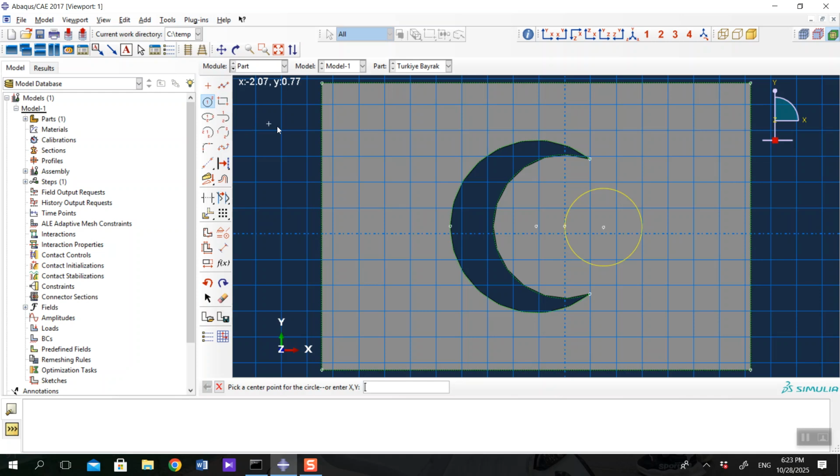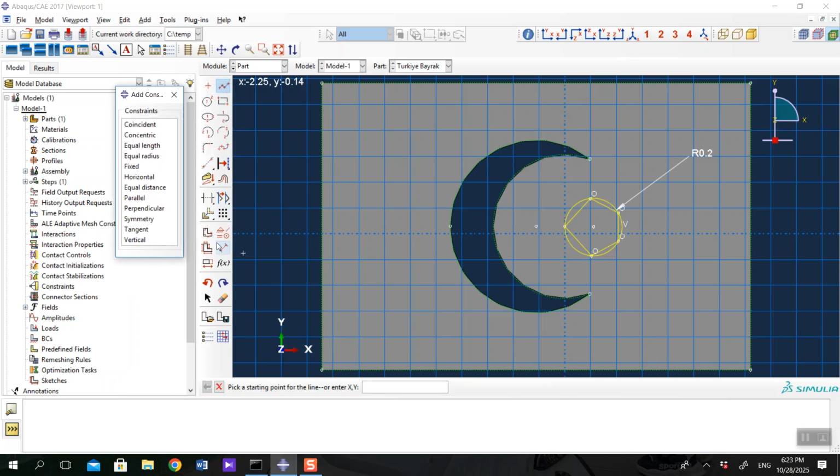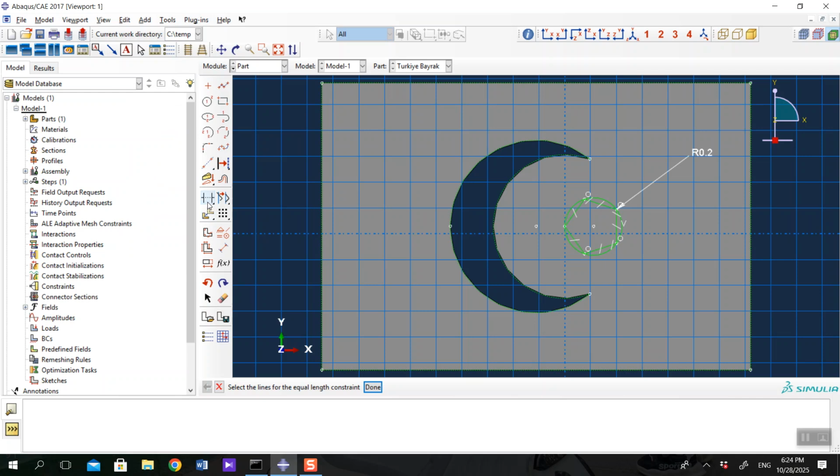Now let's say the radius of this circle is 0.2, and now let's draw a pentagon like this here. So I can use some constraints. Click here on this icon, add constraints, and click on equal lengths. As you hold the shift button, you can select all these lines and click on done. So now you have a pentagon shape here, and now you can trim or delete.